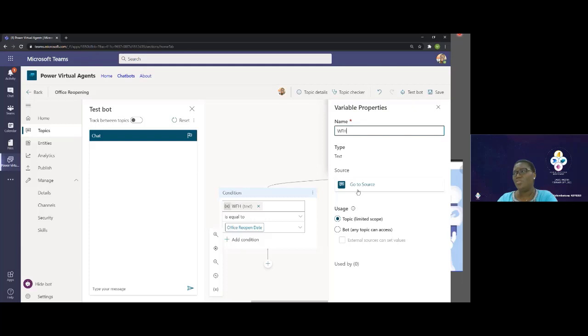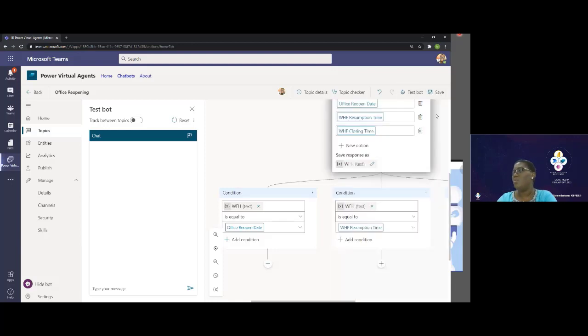Now, you can use your variable in two different ways. You can use it within topic. So if I select this user to be in topic, it means it is only within this topic that I can use it. But if I select the option of bot, it means I can use it in any topic that I have access to. But for the purpose of this, I'm just going to leave it like this and then move on.